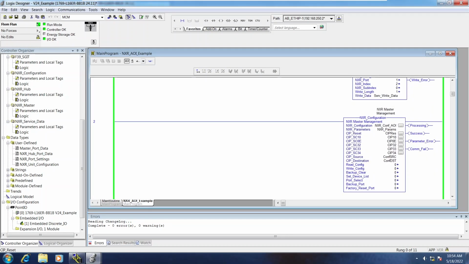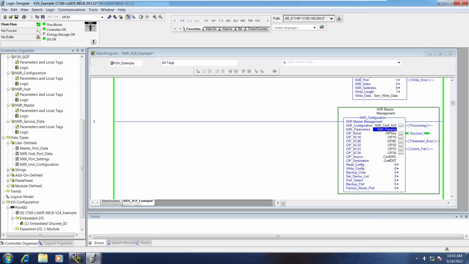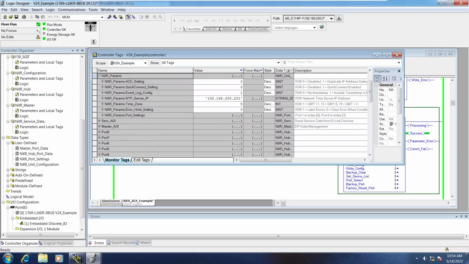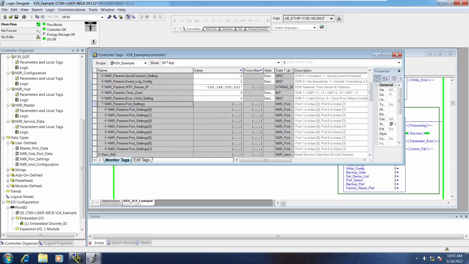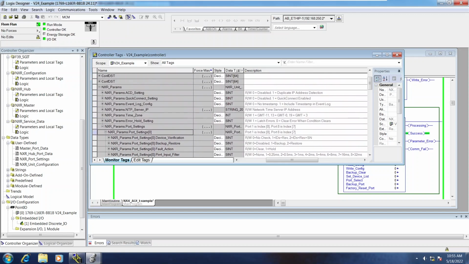Now I'll just test a few of the AOIs to make sure that they're functional. Everything looks good.